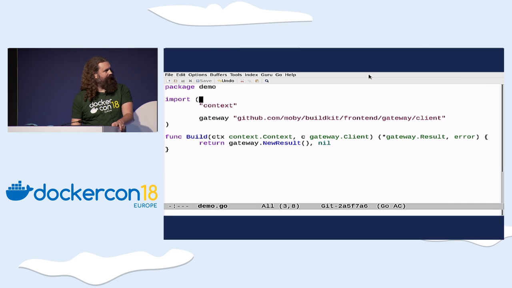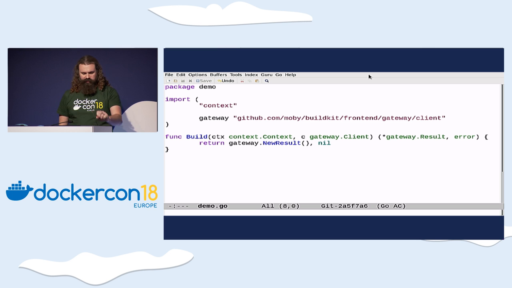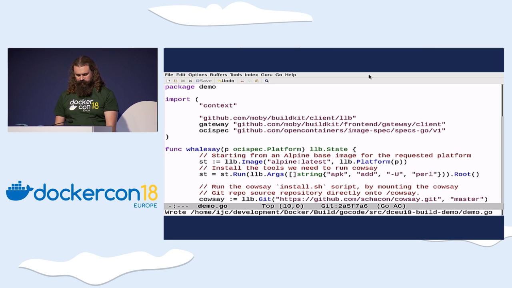Right, so here we have essentially an empty skeleton of a custom front end. We have our build entry point. It takes a gateway client RPC object that it can call methods on, and it takes a result. That's the basic interface that the front end needs to satisfy. What we're going to do is build a silly container that just prints a whale, as we've seen earlier, with some custom text. We're going to be using cowsay. Now, there is a whalesay image on Hub. It's very old, based on Ubuntu 14.04. It's quite big. It's single platform only, none of which is very useful to us. So instead, we're going to build it directly as LLB. We're going to construct our own base image. So, as if by magic, a function appears.